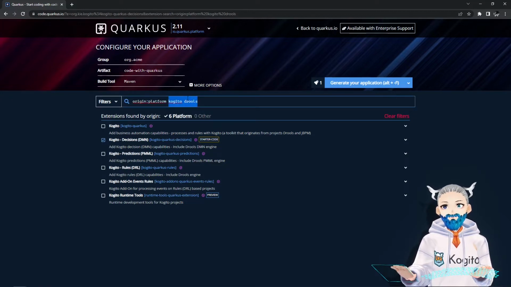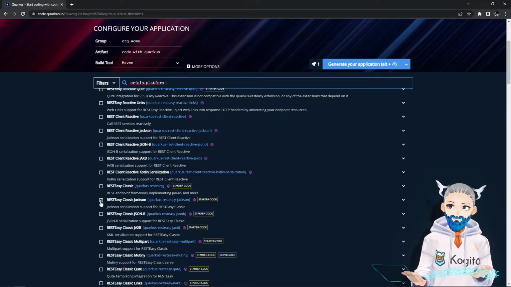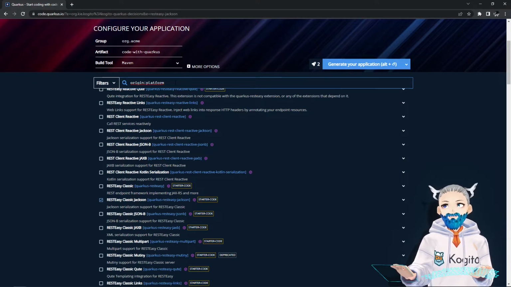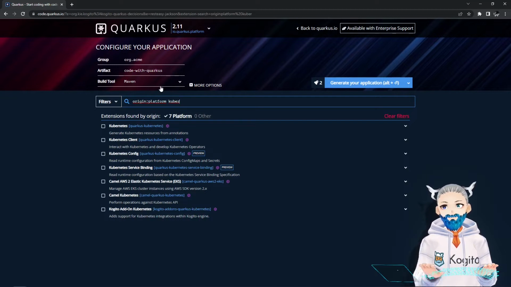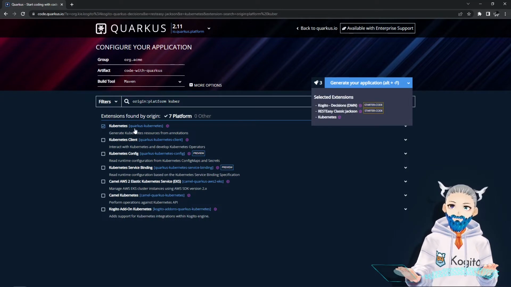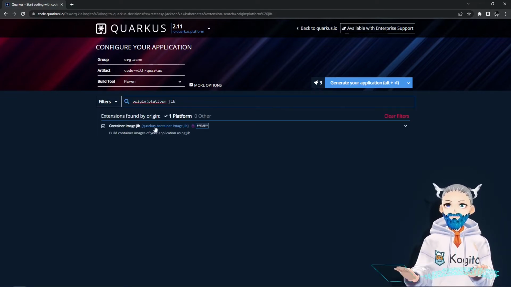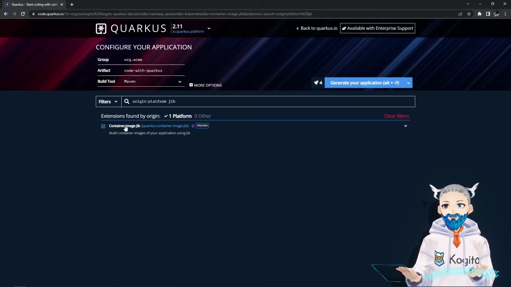Then we are going to need some RESTEasy extension. Here in this video, I'm going to select the classic JSON one, but you will be able to select any other RESTEasy extension that you may need. Then, because we are going to have a serverless use case, we are going to select some Kubernetes extension. In this case, the Quarkus Kubernetes extension. And then we are going to use Jib for the container image. So these are the basic extensions which are needed.